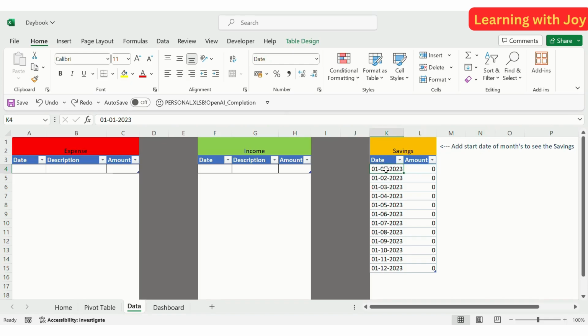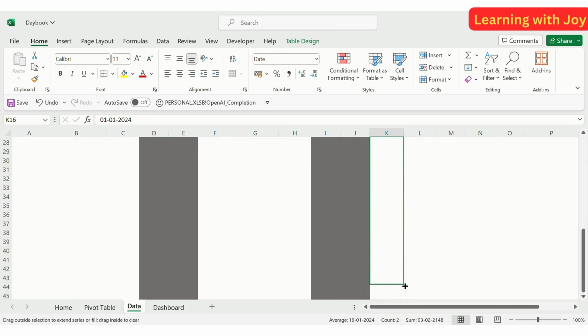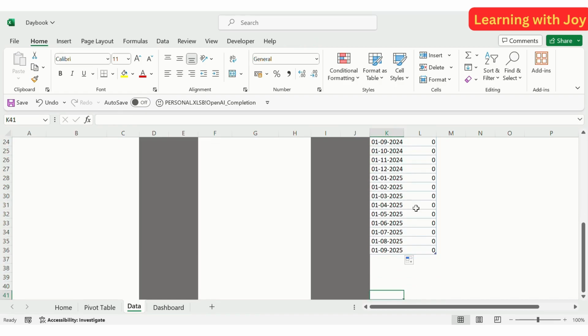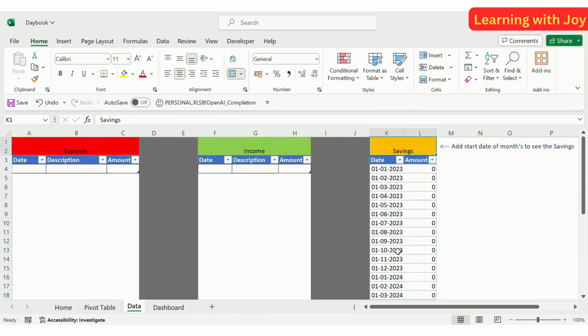Okay, so this way. So suppose if you want to add below this entry, so you need to put 1 1 2024. So this way you can drag it down. You can see the instruction. So whatever month you want, you just need to add the starting date of it, and later on you can drag it down this way. So this way I have created this sheet till 2025. So this way you can create the sheet, so whatever year you want.